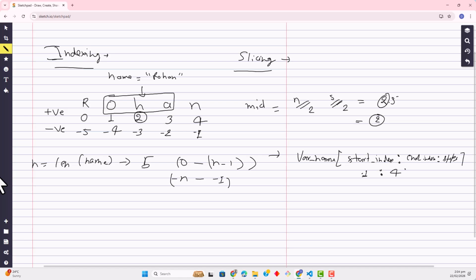What is step? It is the number of jumps you want to do. Let's suppose by default it is 1. I'll give you an example and you'll understand it. So if I write like this, name variable, Rohan, the start index is 1, colon, end index is 4, colon 1. What it does is it starts from 1, then the step for your cursor is the next element because the step is 1. If I pass 2 here instead of 1, then it will skip the H here. It will directly jump to the next step.